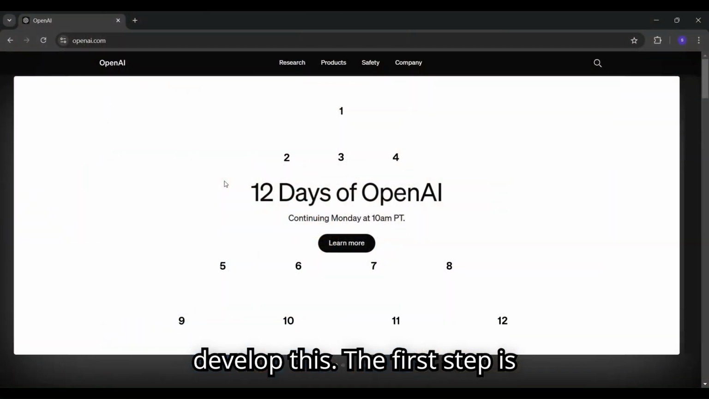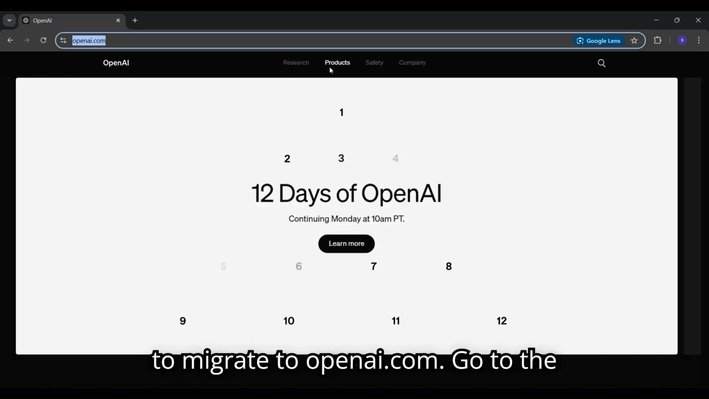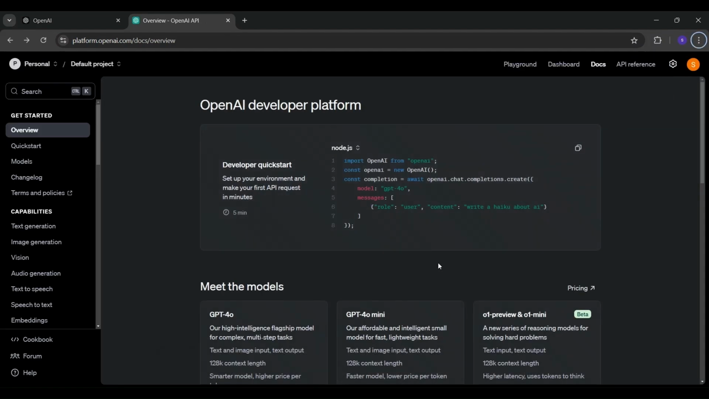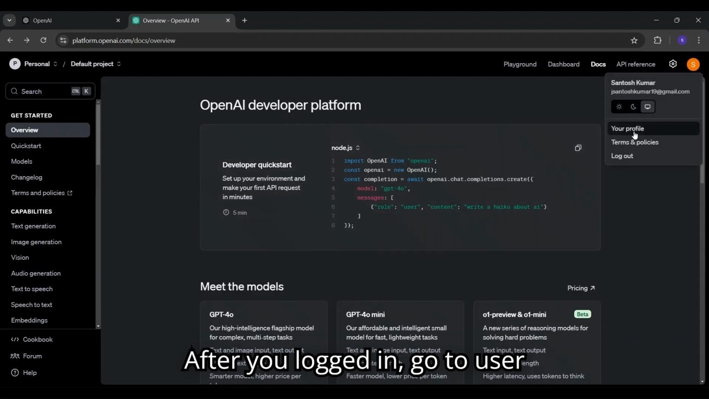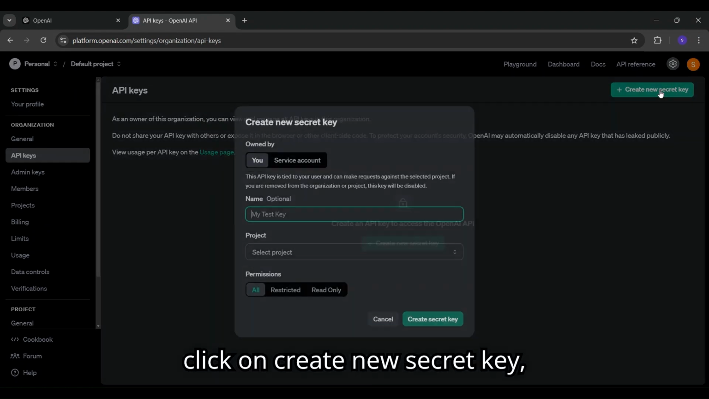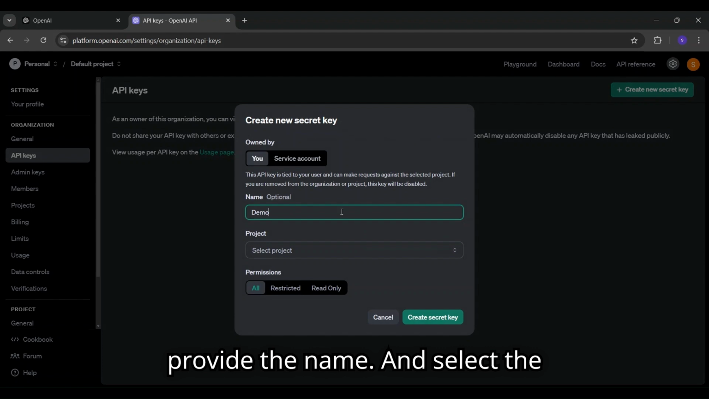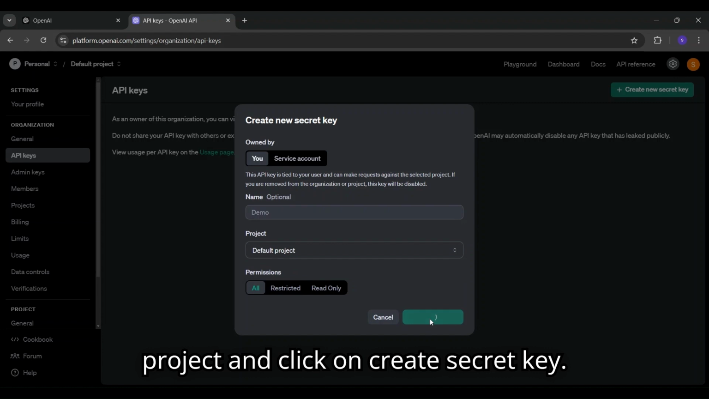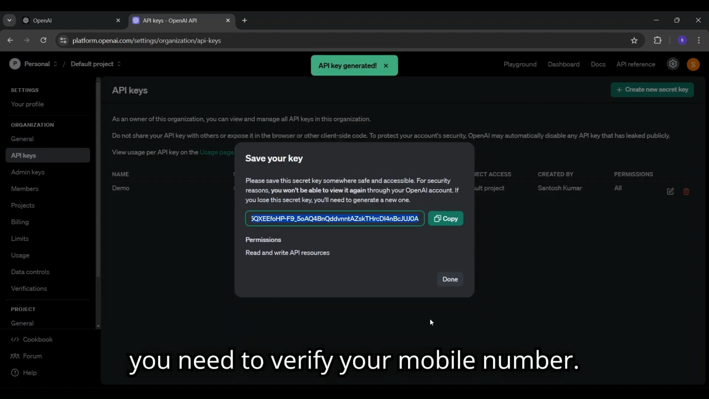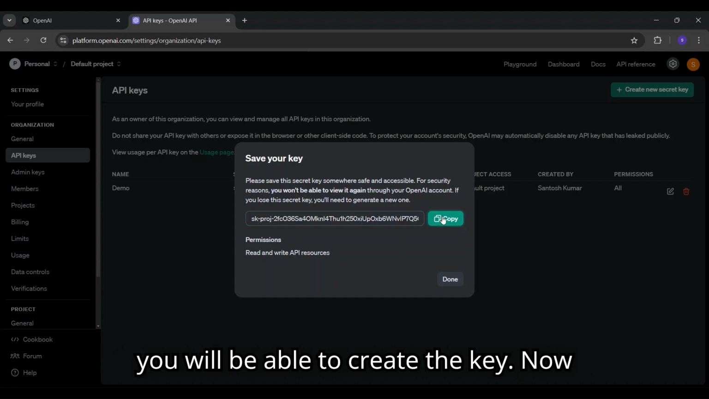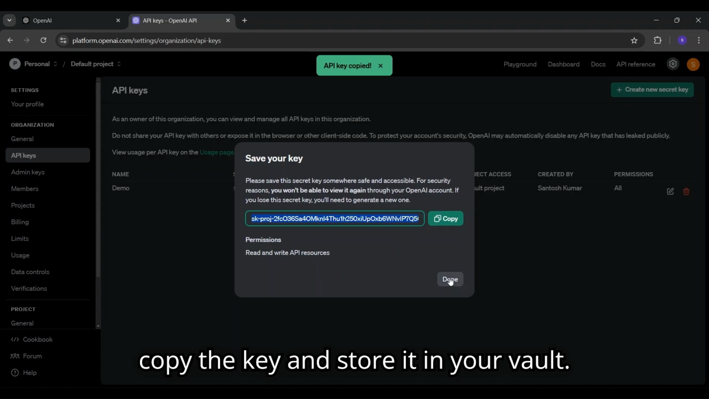The first step is to navigate to openai.com, go to the products API login. Here you need to log in or sign up. After you're logged in, go to user profile, click on API keys, click on create new secret key, provide the name and select the project. You can select the default project and click on create secret key. If you're doing it for the first time, you need to verify your mobile number. Once the mobile verification is completed, you will be able to create the key. Now copy the key and store it in your vault.